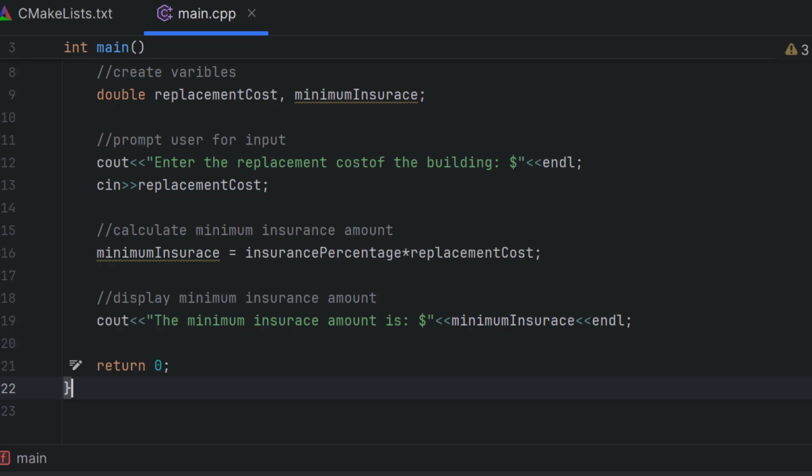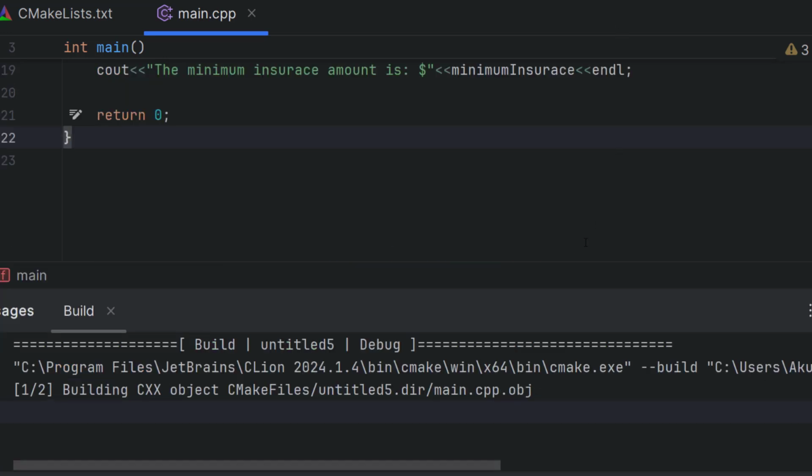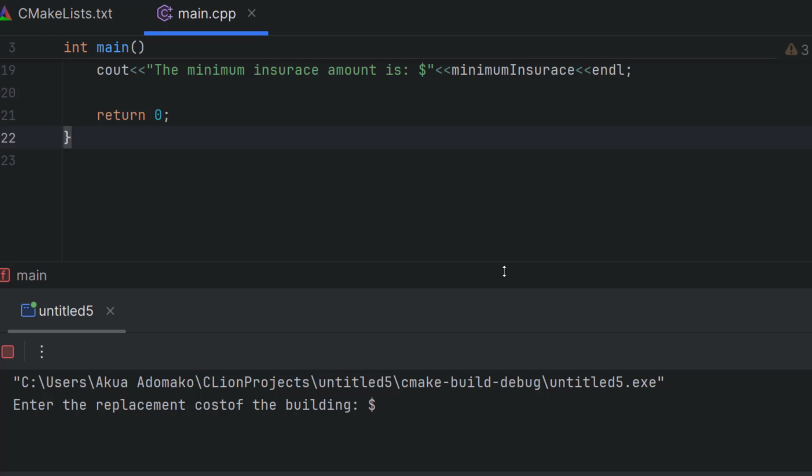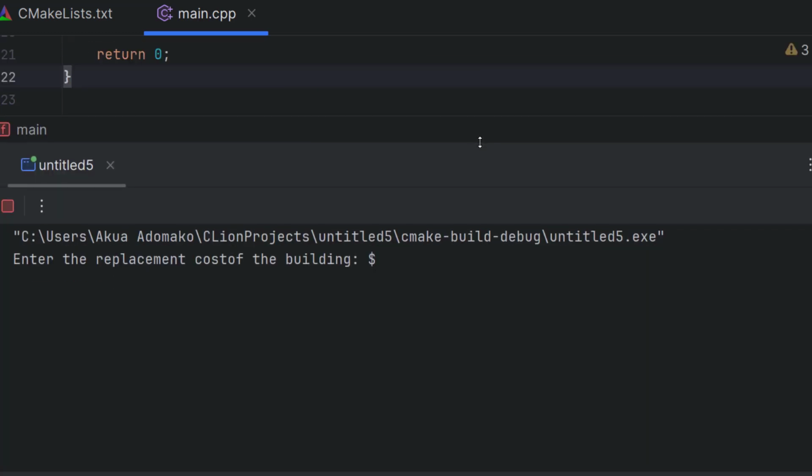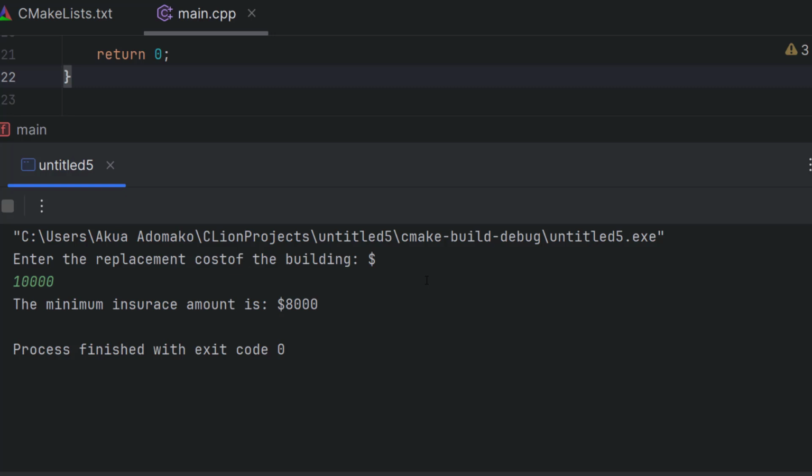Let's run our code and see what we have. Okay, so you've been asked to enter the replacement cost of the building. So you say okay, the replacement cost of my building is 10,000. And then it will be calculated for me, and the minimum insurance amount is 8,000. So it's calculated as 80% of the 10,000 that I entered. All right, so yes, that's how you calculate or solve this question.